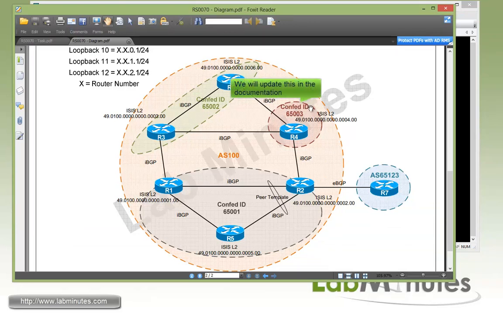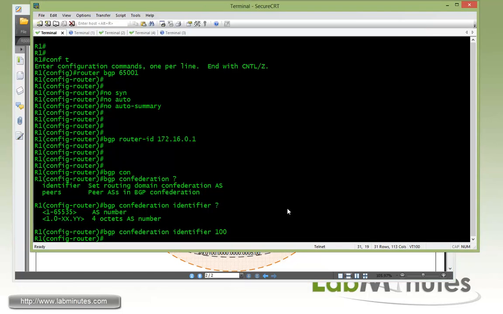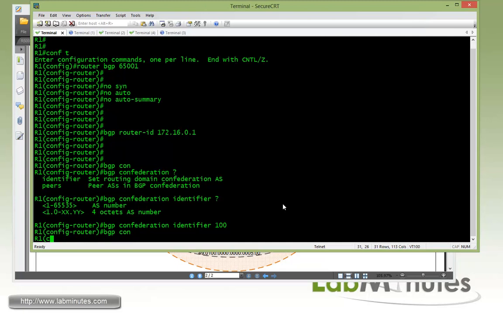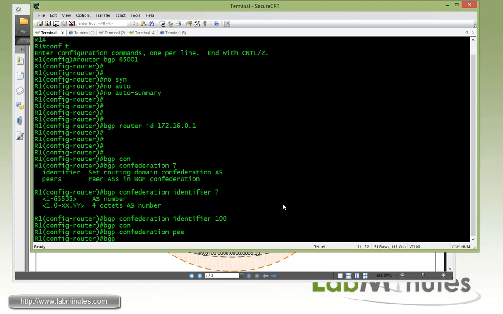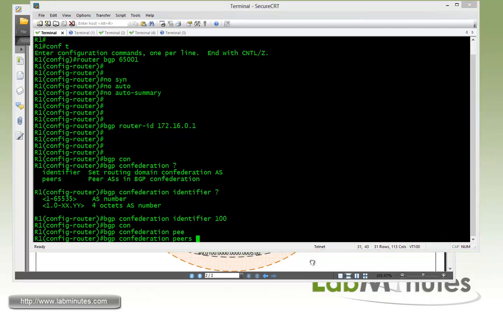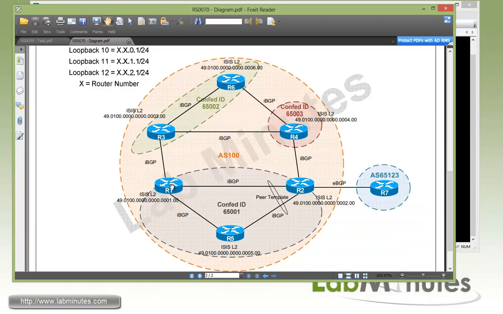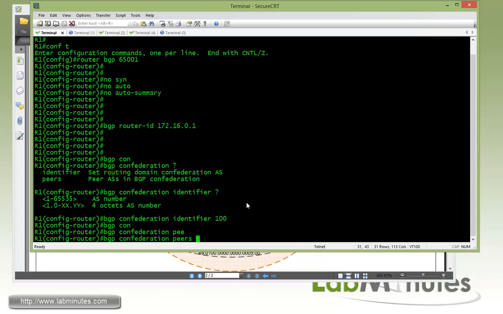So maybe a better term for these should be a sub-autonomous system number rather than a confed ID. Okay, and then after that, we need to also define a confederation peer. We have to let the router know what's the confederation AS number that the router will be peering with. So in the case of R1, that would be a confederation of 65002. That way it knows exactly if the peer is part of the whole confederation structure or not. And obviously if something is not listed in this list, that means it's just another eBGP peer. So for R1, we need to let the router know 65002.